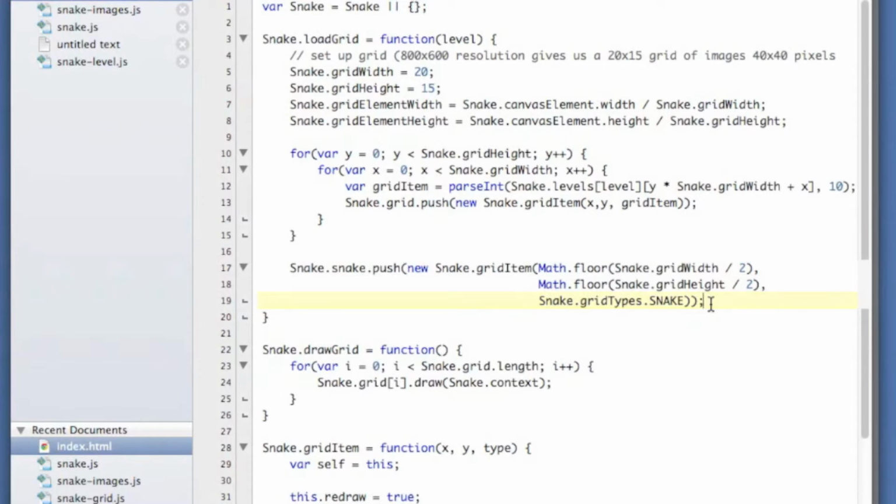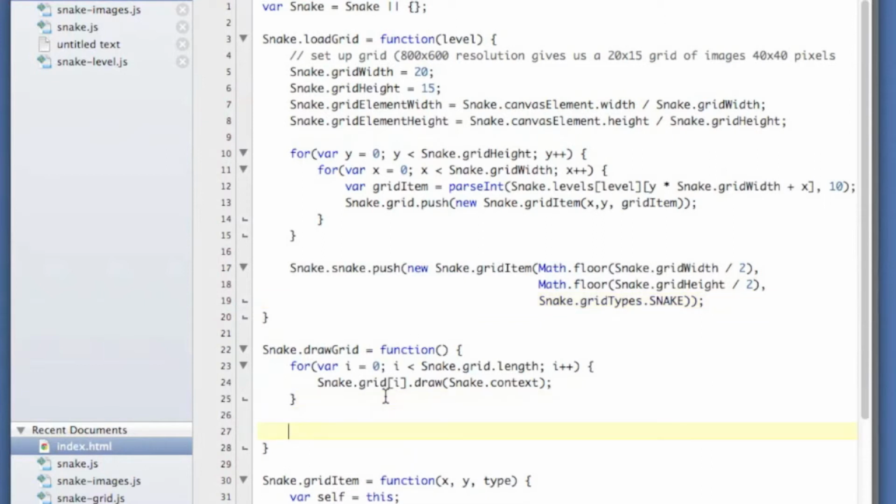So next we need to actually draw the snake out. I'm going to put that in my draw grid function. We're just going to loop through the positions in the snake and draw each one. So there you have it.